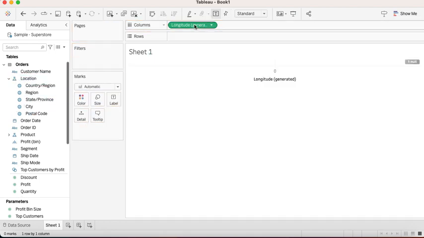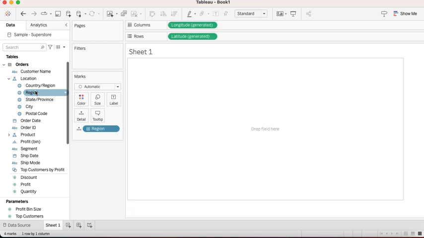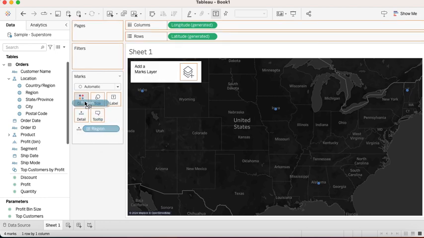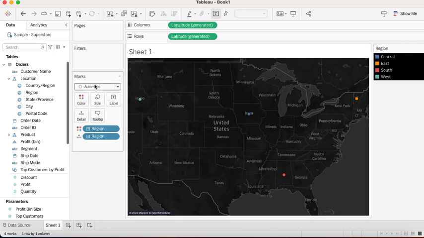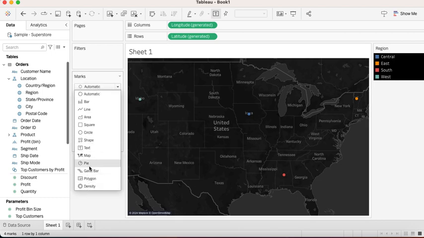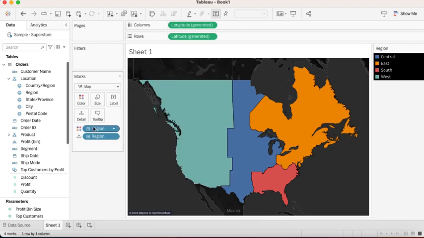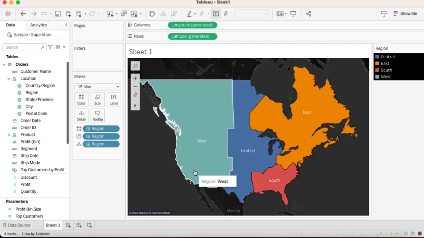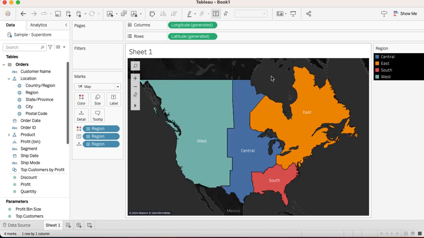Let's remove this and this, and let's generate it for region. Now if we want to look at the region south, let's make it more clear. Let's put it into color. Let's put it into map, and let's put the region into label. Okay, here we can see that it's more clear now. So that's how we look at a simple map.